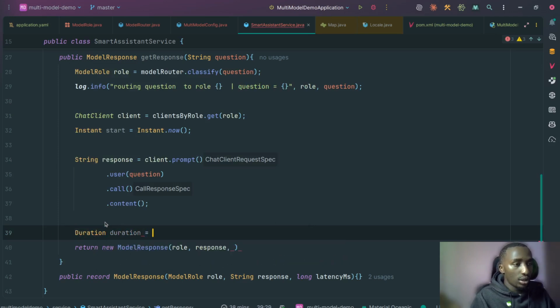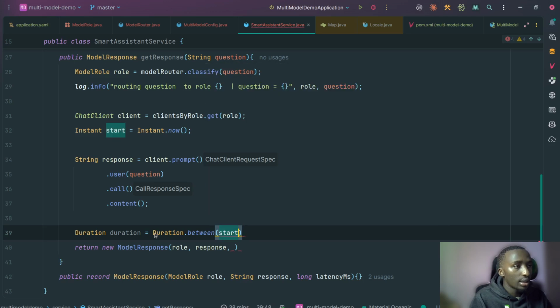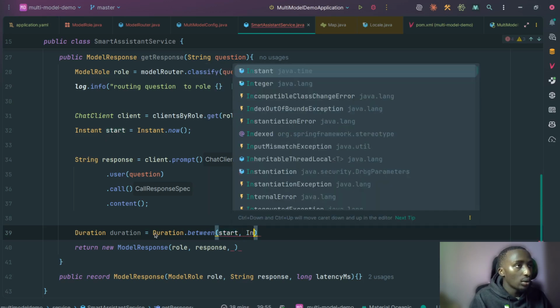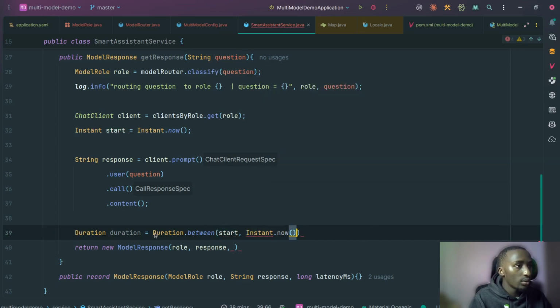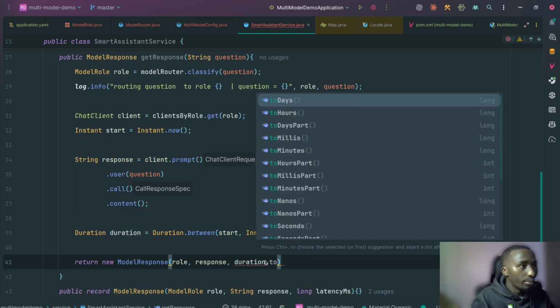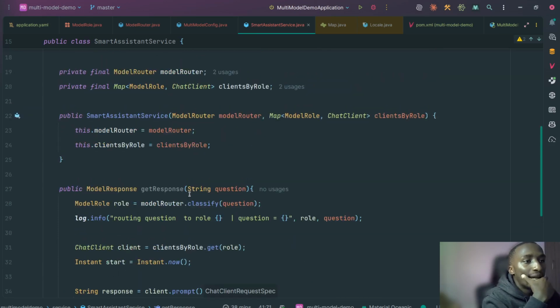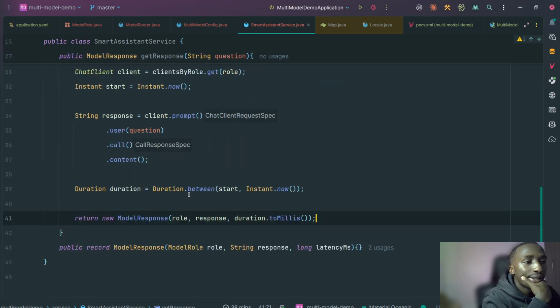So duration equals, so when does it end? After that call, we'll say duration dot between the start and Instant dot now, so when the call has ended, like that. So we could just pass that here. We say the duration, and off we go. Dot toMillis. Yeah, toMillis. All right, and we have something like that.